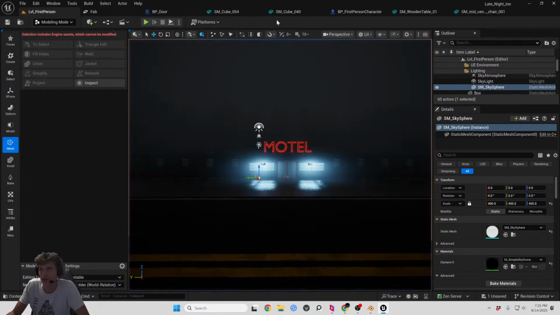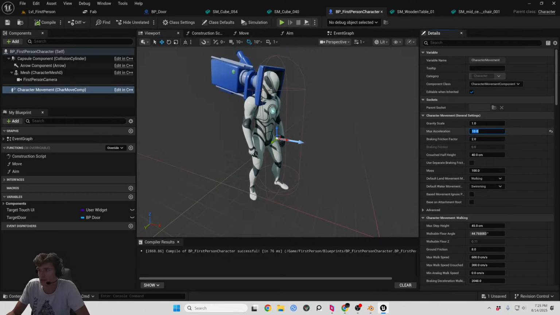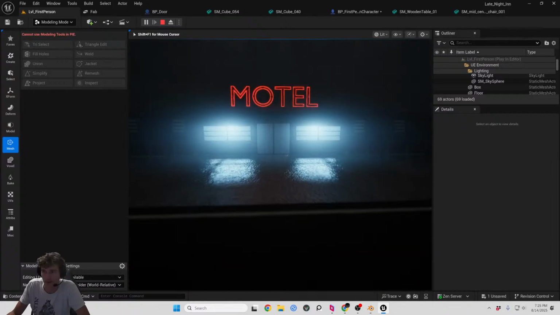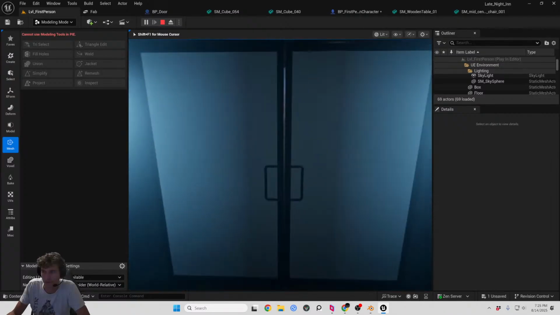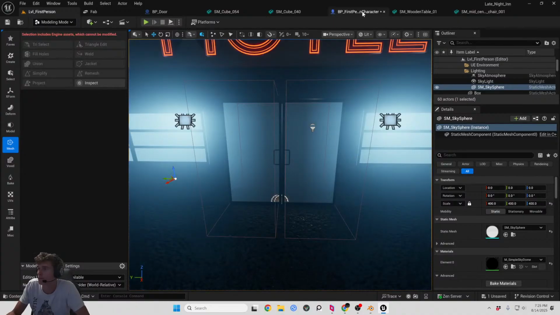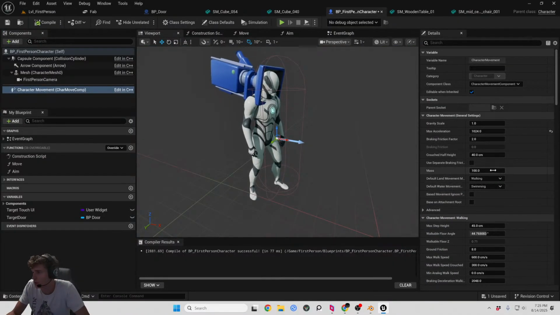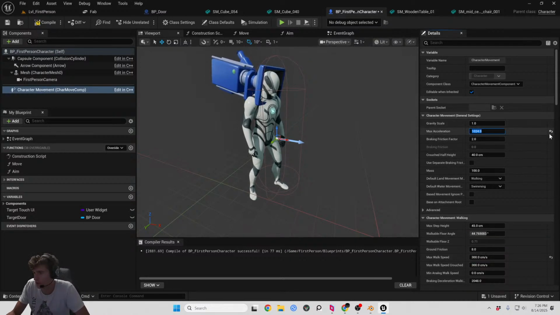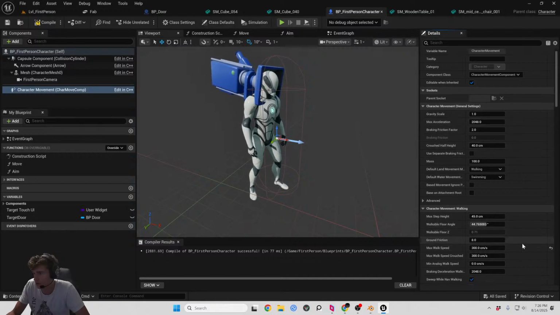Okay, cool. So that worked. So, yeah, let's just half it for now. You're right. I'm walking pretty fast. Oh, not acceleration. Walk step height, max walk speed. There it is. Sweet. Oop. I'll just reset that. Cool.